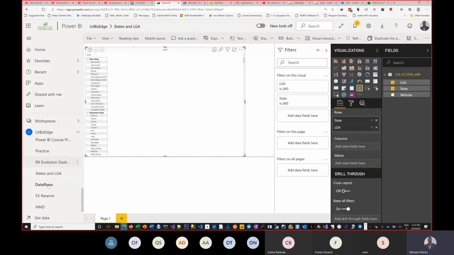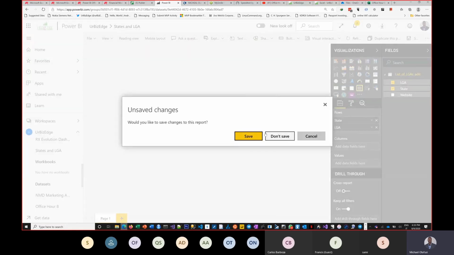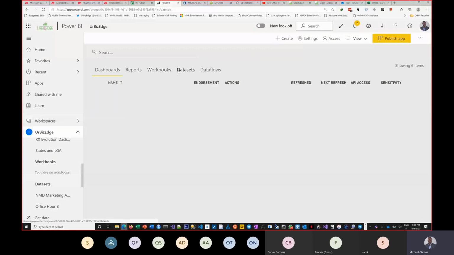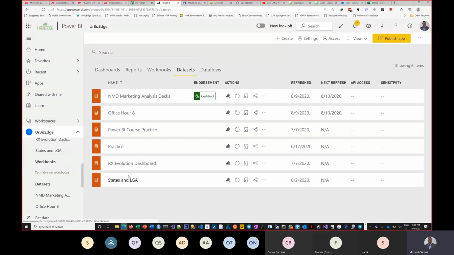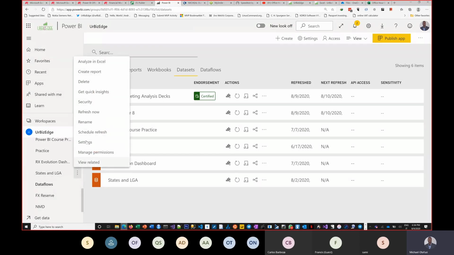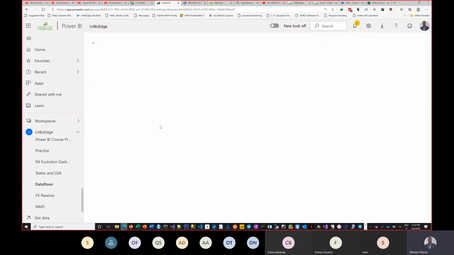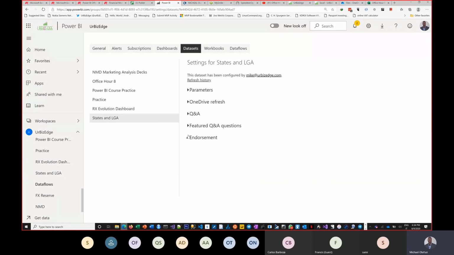So if I go to data sets, that's data and LGA. So if I go to data sets again, data sets. Let me exit here. Don't save. Okay, so data sets. And I go here. You see this endorsement stuff, right? That's the thing you need to do actually. You need to endorse the data set. So if I go here and go to settings for this data set, and I'm here.